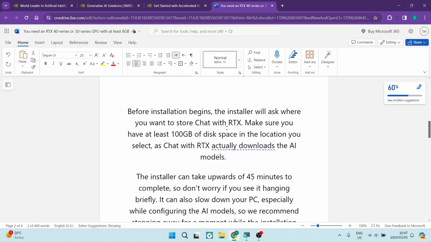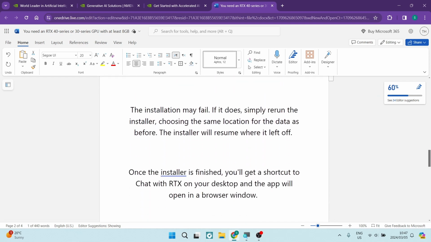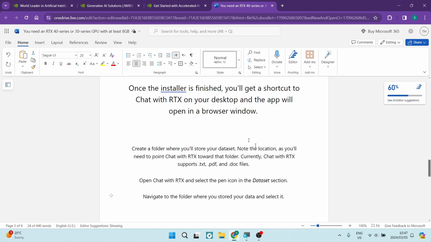So now, before you begin with the installation, you'll have to figure out where you're going to keep it. Again, you need that 100 gigabytes of disk space. And as you go through this, it'll take a while, and then if the installation fails, you can simply rerun the installer, choose the same location for the data as you have before, and then the installer will resume where it actually left off, so it won't start again.